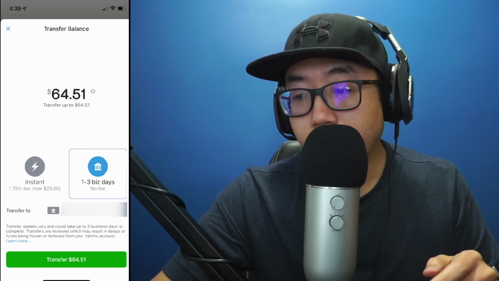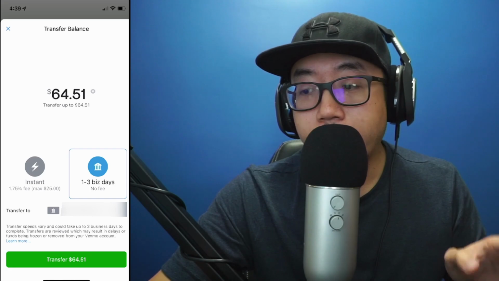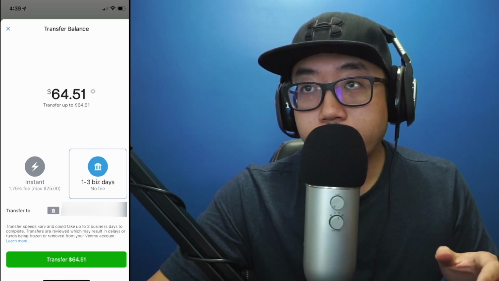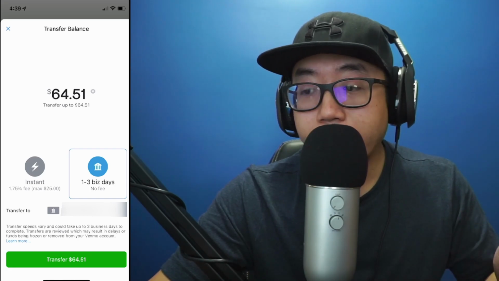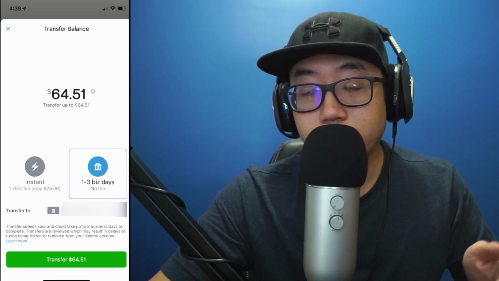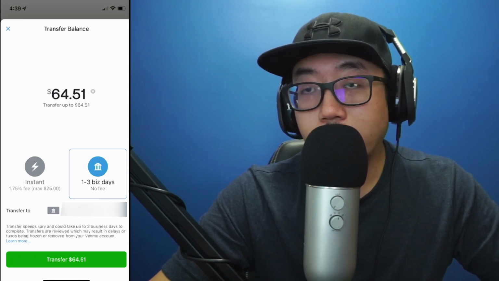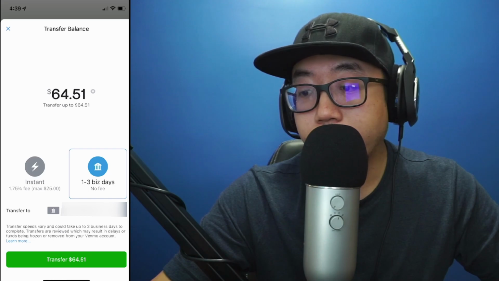And along the bottom, you can see transfer to. I'll have my banking information edited out, but that is where you're going to choose your bank account. If you don't have a bank account linked to your Venmo account, that is where you enter it in. But at the very bottom, you can see transfer $64.51. So I'm going to click on that.